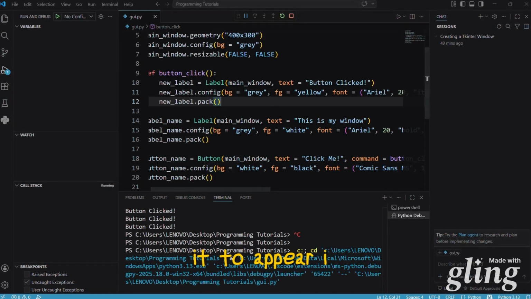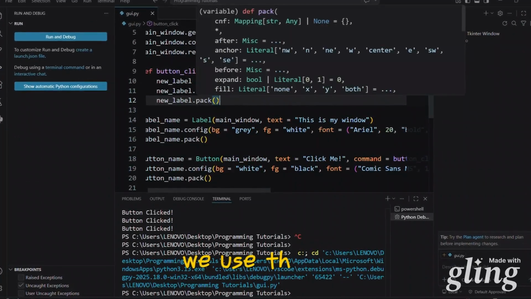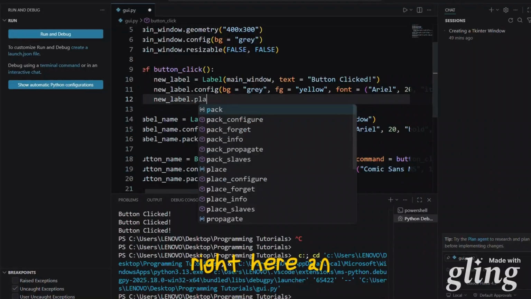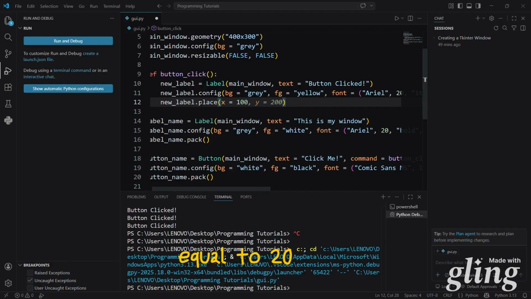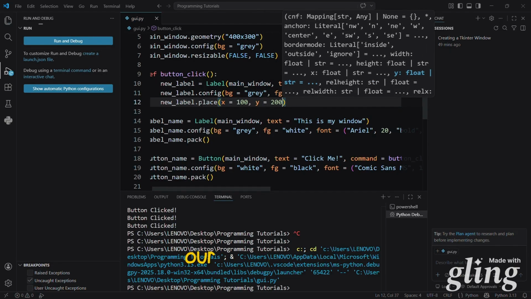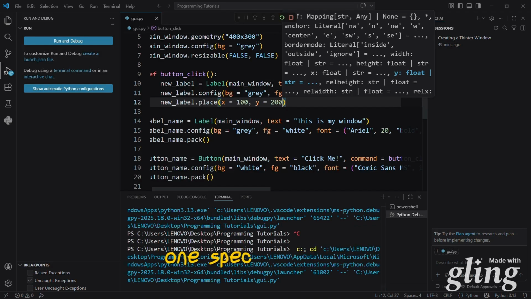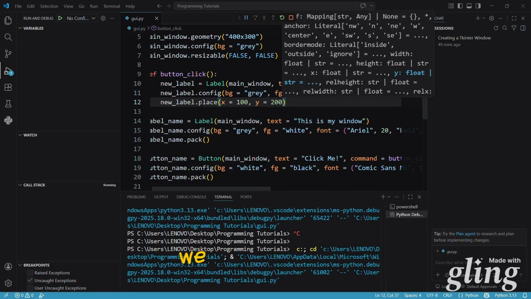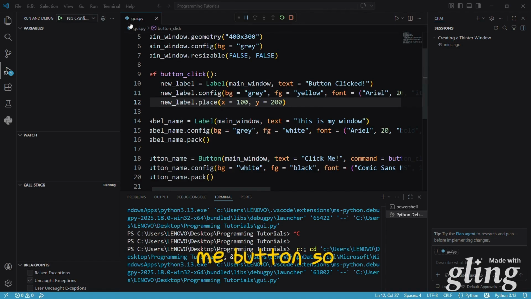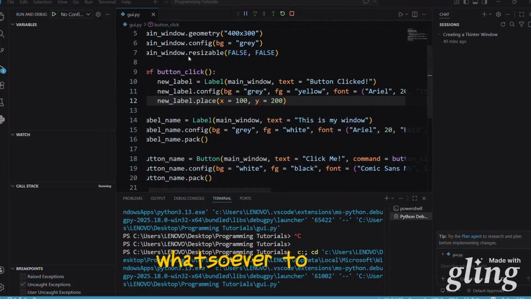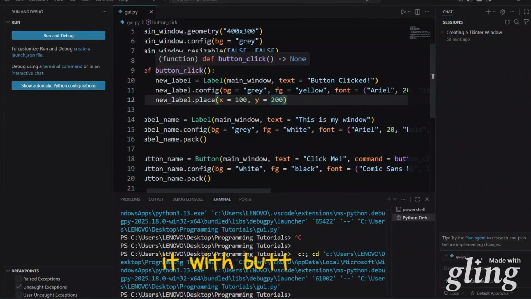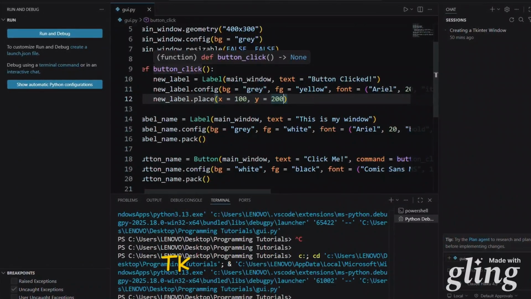So if you want it to appear in one specific place, we use the dot place function right here, and say x is equal to, I'd say 100, and y is equal to 200, just like that. So when we run our code, our text is only supposed to appear in one specific location, no matter how many times we click the click me button. So we click it once, there is our text. We click it again, and it will always be in the same place as much as we click it, and there will be no change whatsoever to it. And that's basically it with buttons and labels inside the Tkinter module.